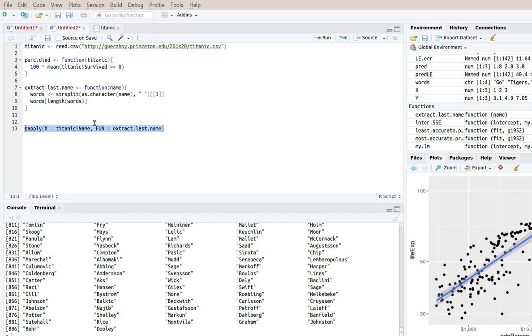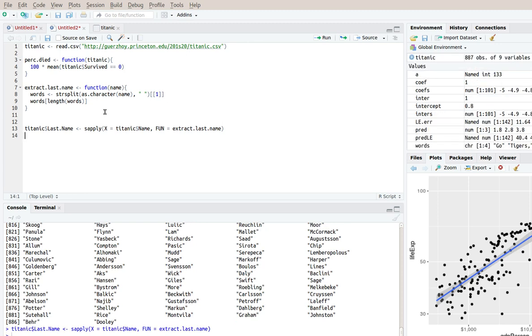So those are the last names. So because we did extract last name for the first one, extract last name for the second one, extract last name for the third element of this, and so on. So now we can say Titanic, and we can say last name, and just put it like this. So that's a vector of all of them.